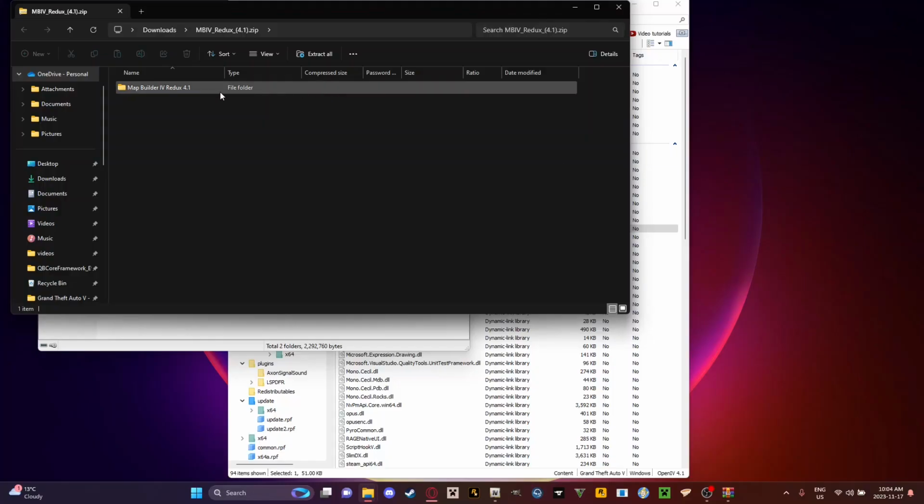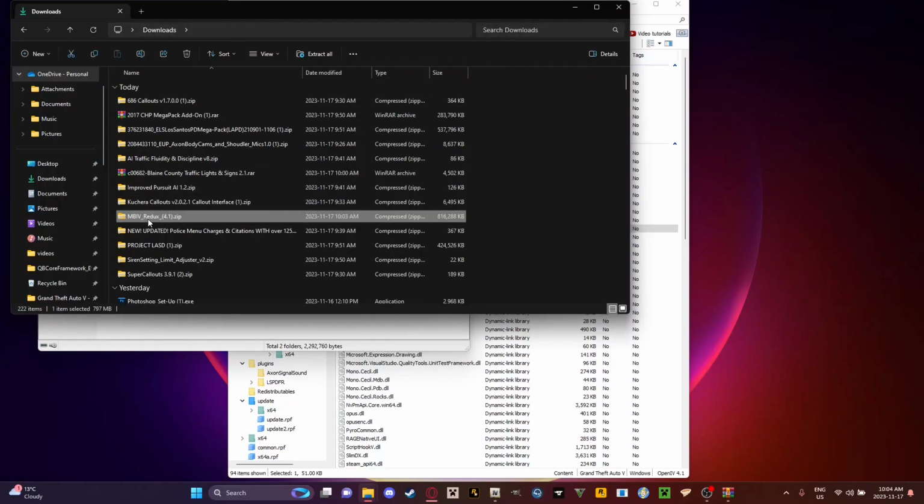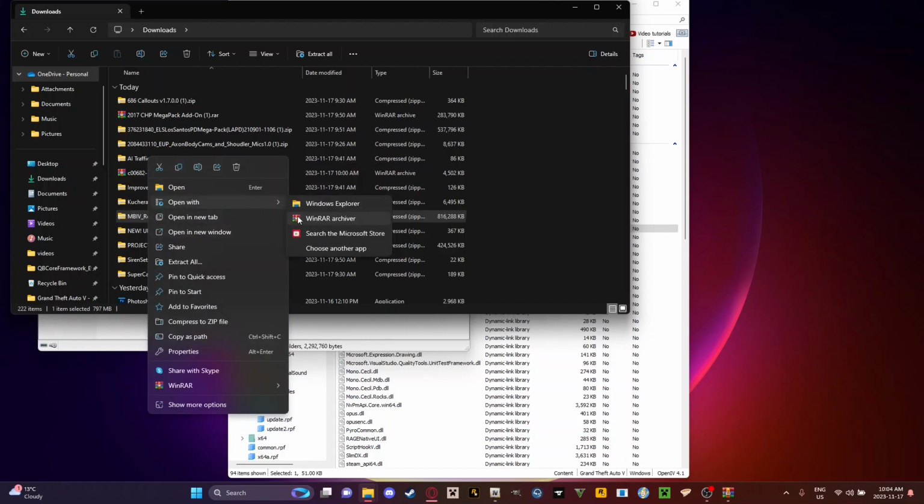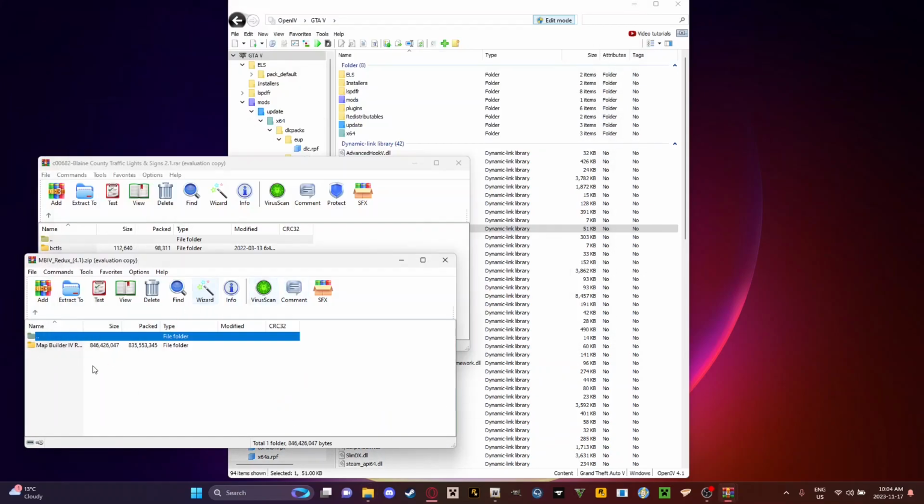Okay, so once you have it installed and opened, again, open it up with WinRAR. Make sure it's always opened up with WinRAR. Just open it up to its core files. We're going to do the manual install for today.